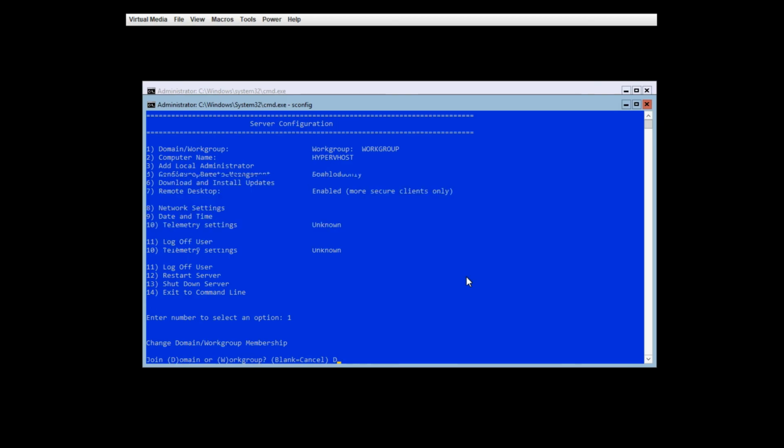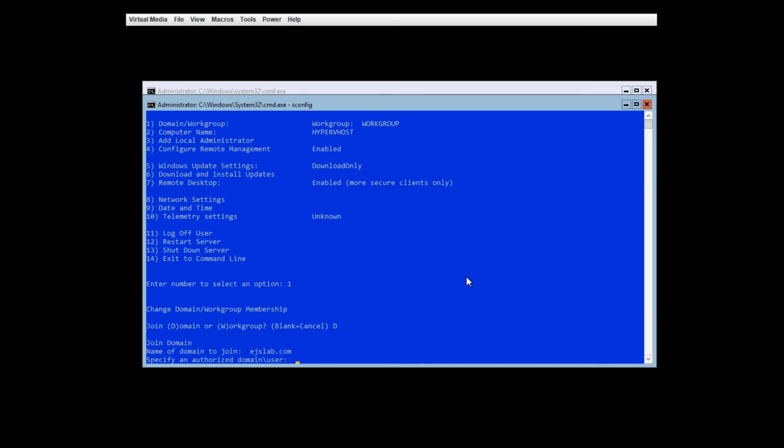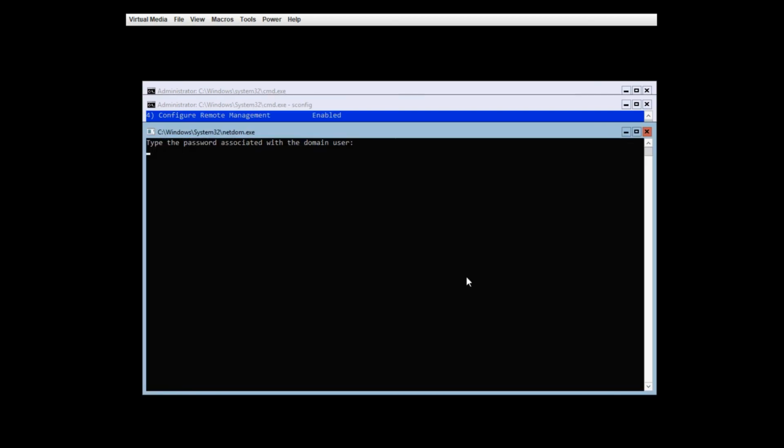We're going to choose domain, and the domain that we're joining for this example is going to be ejslab.com. It's going to ask for an authorized domain user. I've gone ahead and created an account in the domain administrators group to use. So I'm going to do ejslab and my administrator account, Eddie admin. It's going to ask for the password. It's not going to show any cursors, so don't be concerned if you don't see any stars, as this is normal.